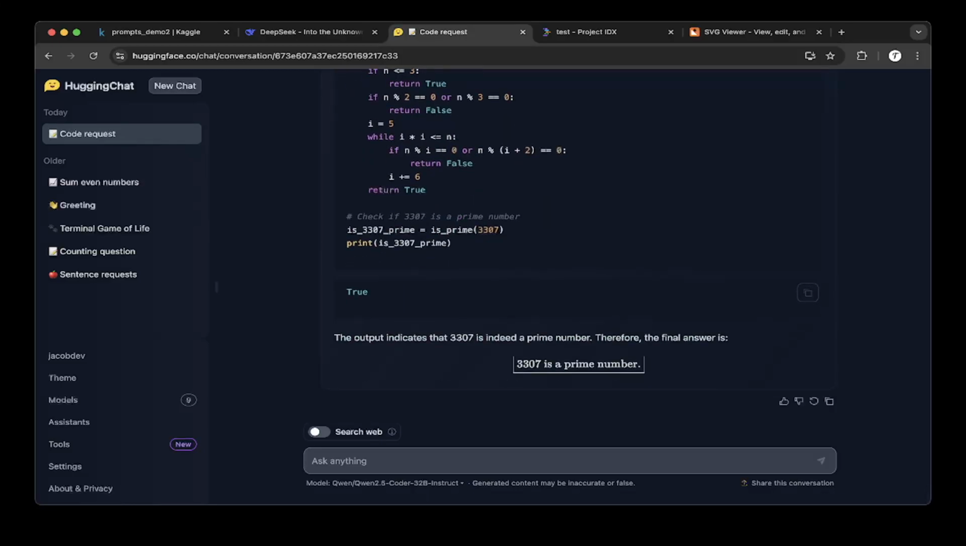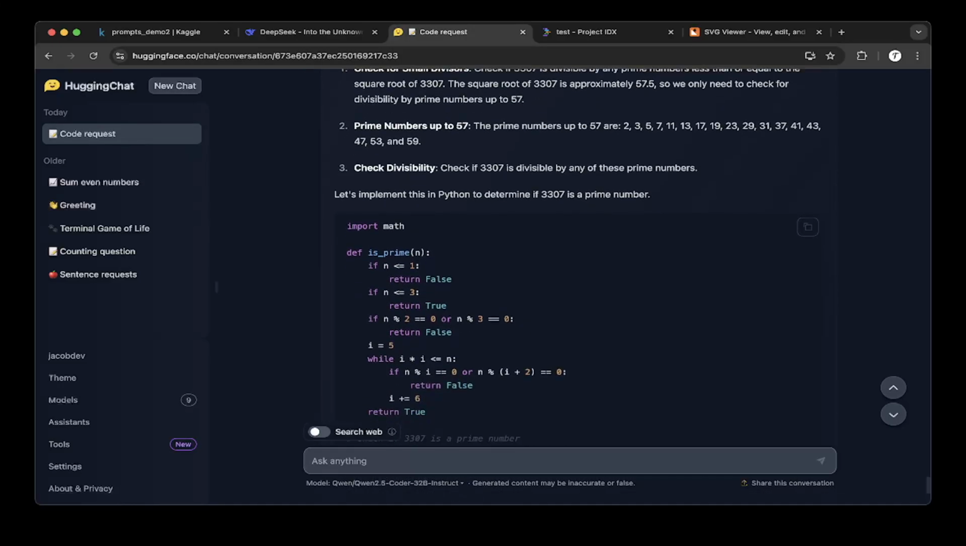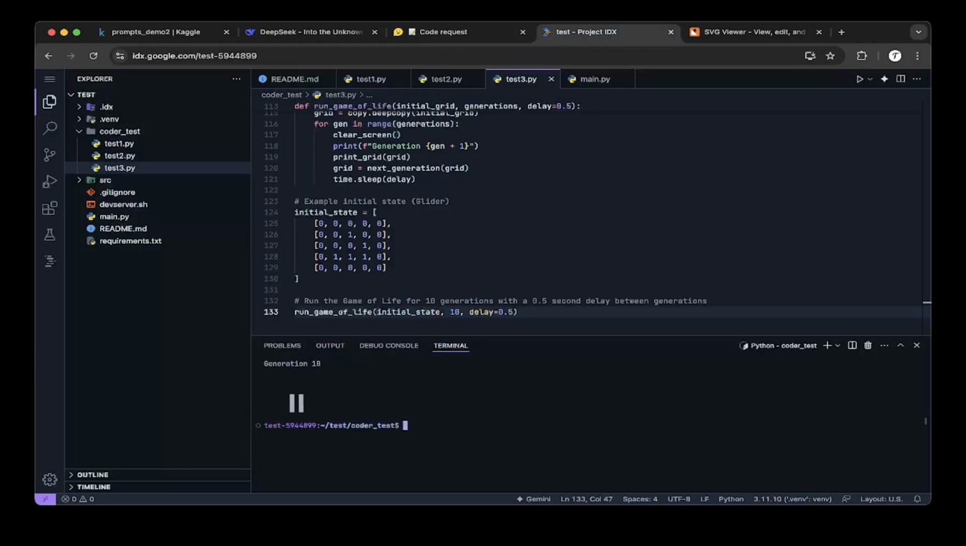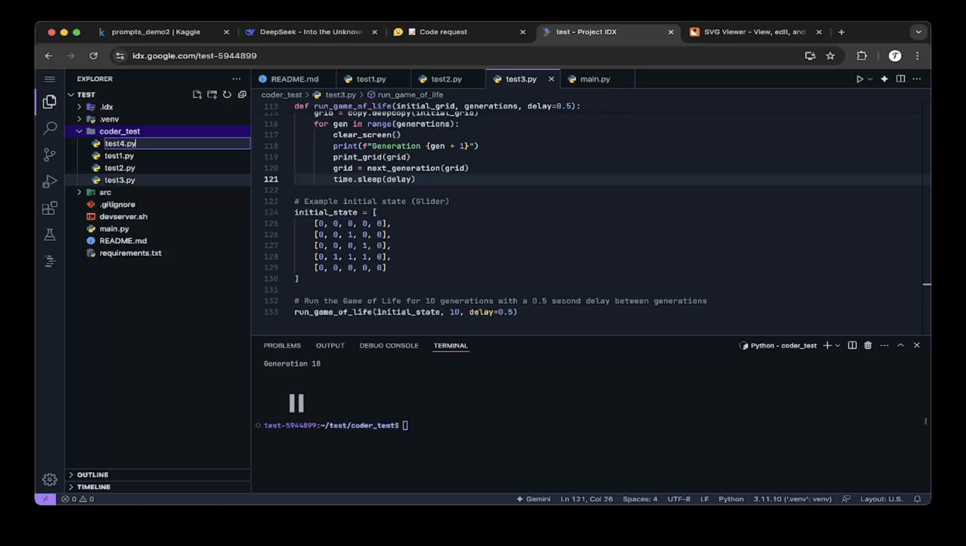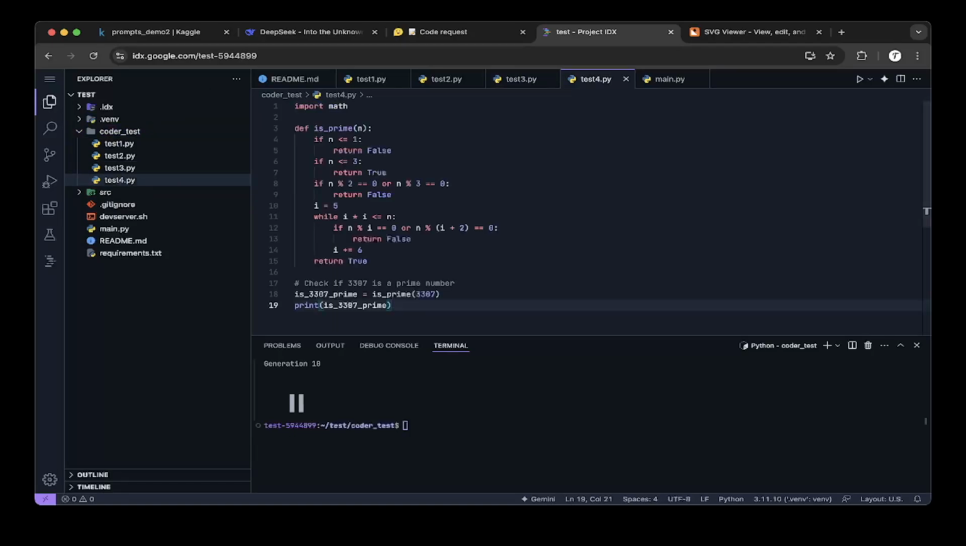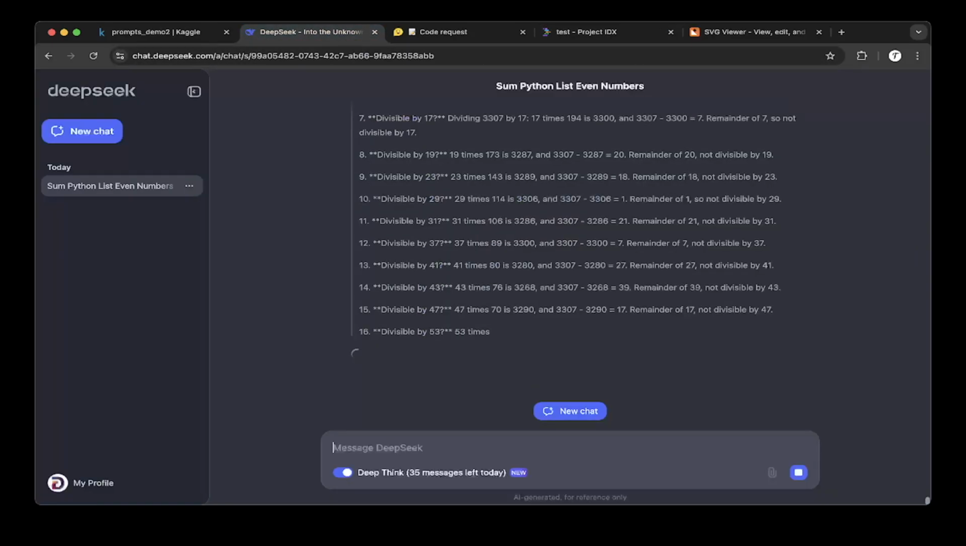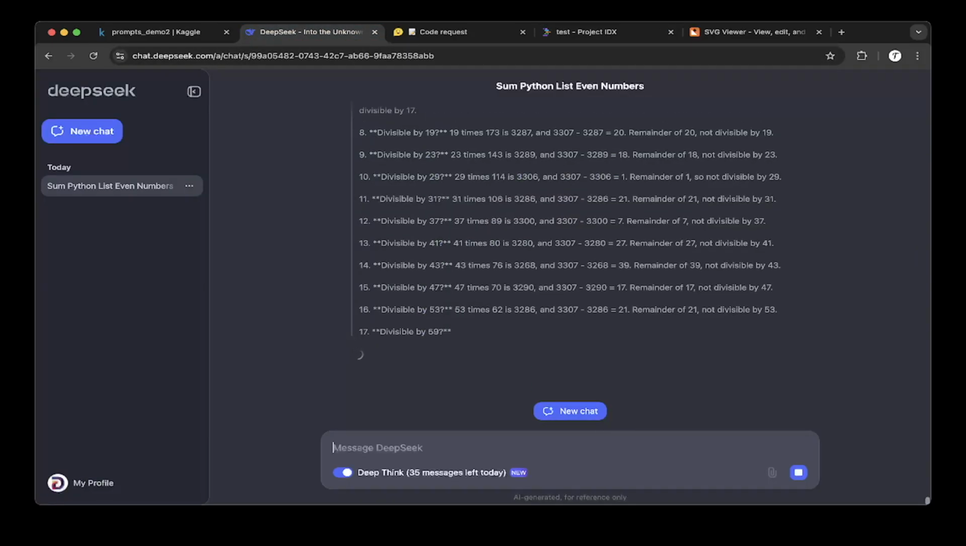So it is a prime, which is the true answer. Let's copy paste the code and see if the code is correct. Let's create a test called test4.py, copy paste the code, and test it out. Let's do python test4. So which is true, this 3301 is a prime. That's a great answer from Qwen 2.5 32B coder.